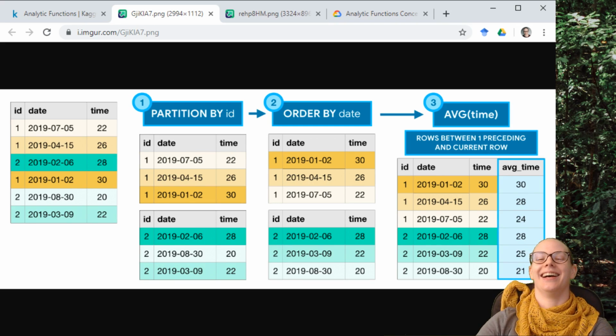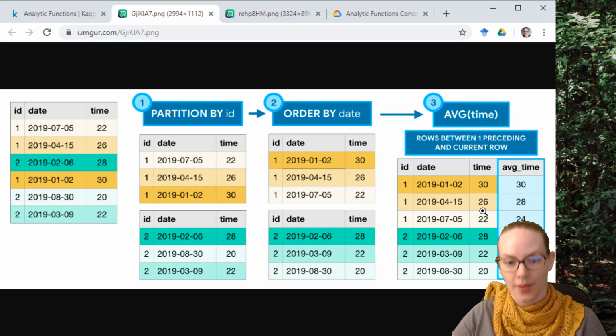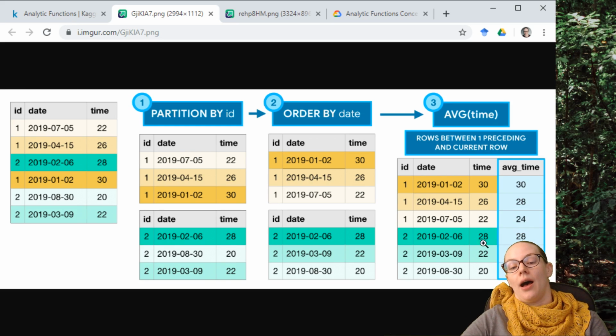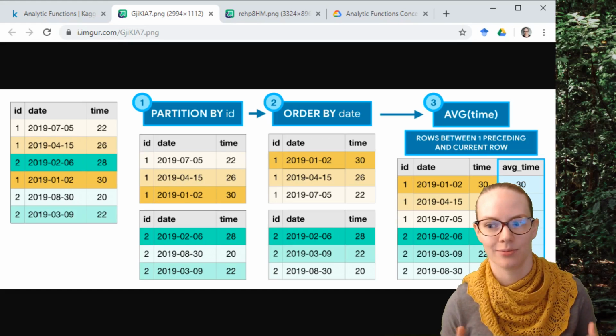So this row here is the average of 30, the row preceding, and 26, the current row. This row is the average of 26, the preceding row, and 22, the current row. And then in the second group, because we only look within the specific partition that we're looking at, there are no previous rows in this partition. So the average that we're given is the previous row, there aren't any, and the current row, so it's 28. Again, instead of 14, we don't guess that if it doesn't exist, it's 0.